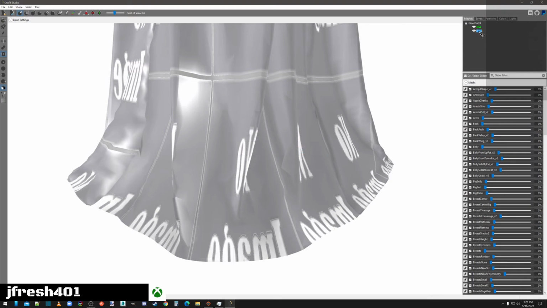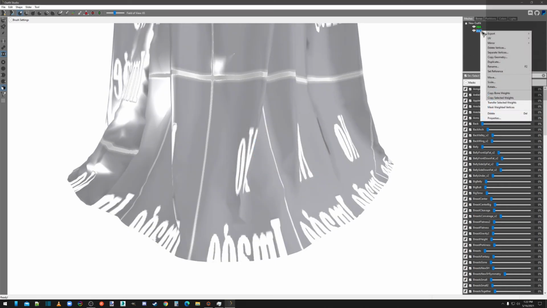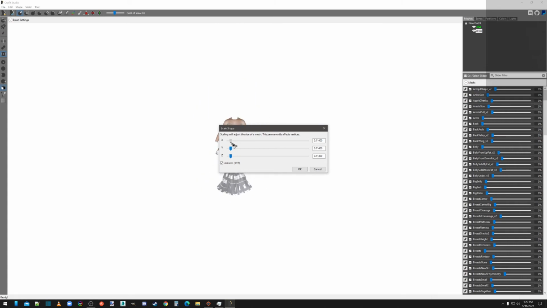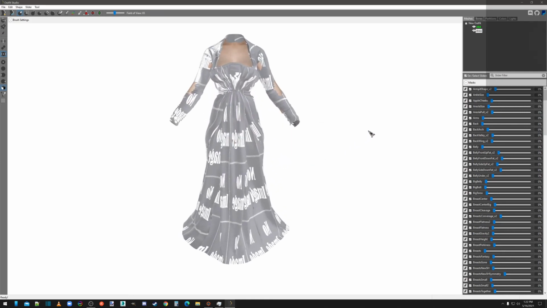Okay, and with the dress, you're going to go to scale. Right click on the dress in Outfit Studio, go to scale. And you are going to bring these down to 137. All of them should be uniform at 0.137. Hit okay. And there you have it.